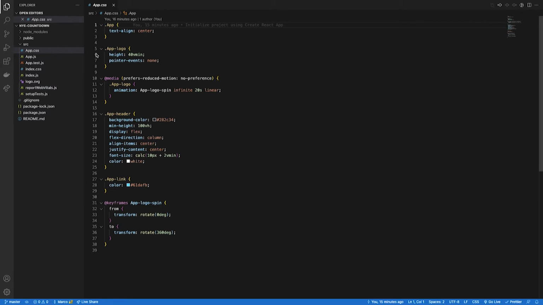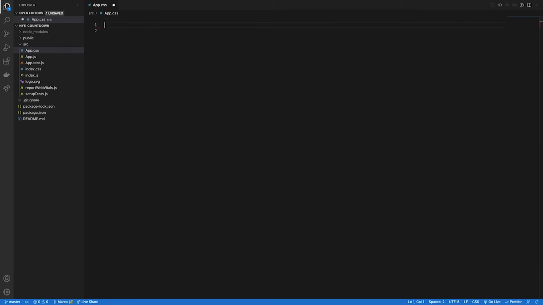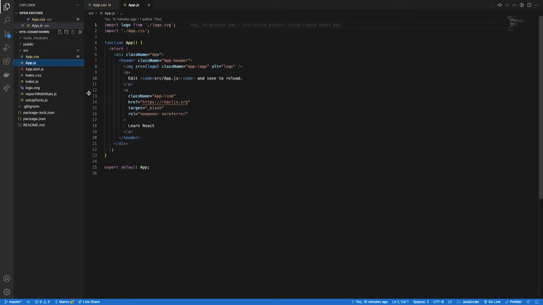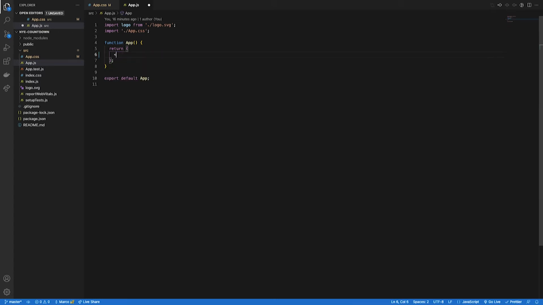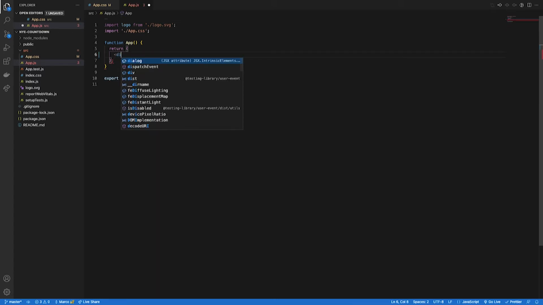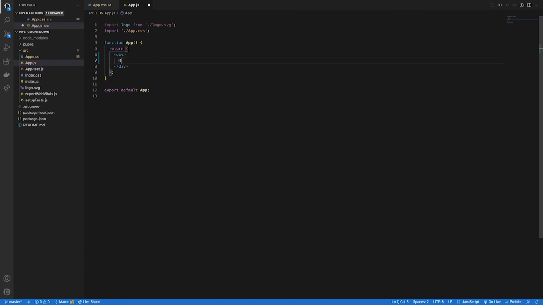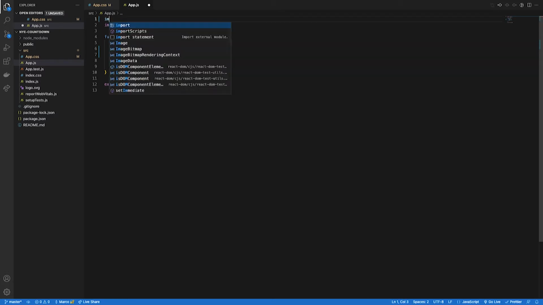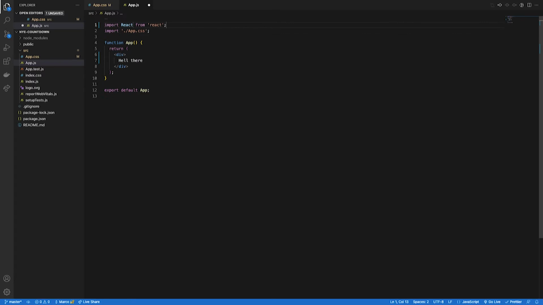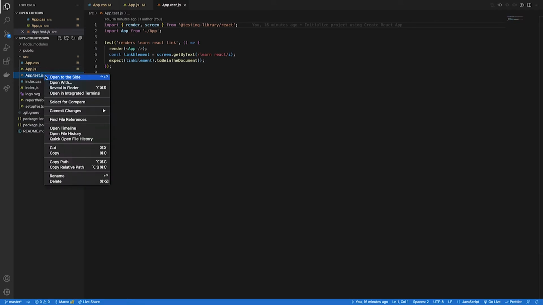Now, there are a few files that I don't need. First of all, I don't like this styling, so I'm just gonna get rid of this and save. In the app.js, I don't need all of this, so I'm just gonna provide something myself. A div like this, and hello there, just to see if everything works. I don't need this logo, so I'm not even gonna import it, but I did React in this file and it imports it itself.